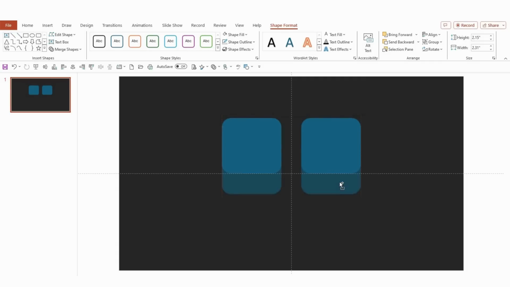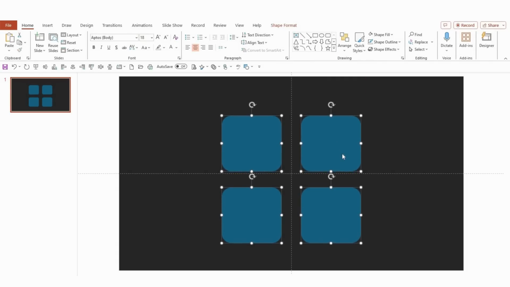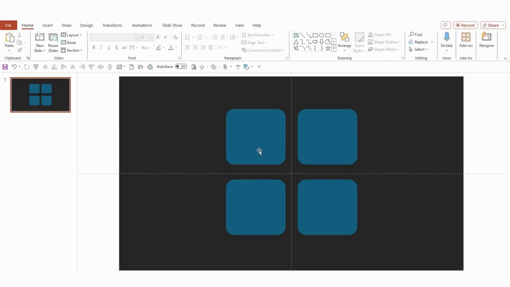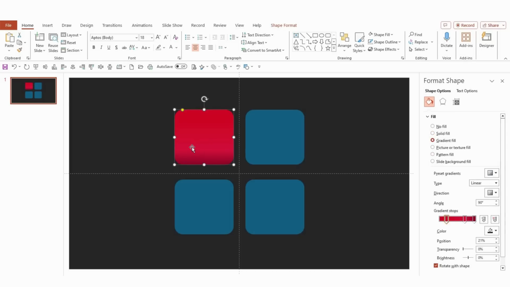Select both shapes and drag them down to the bottom of the slide. After that, select all the shapes and center them in the middle of the slide. Right-click on any of the shapes and choose Format Shape. A pane will appear on the right side. Click the Gradient option, and you'll see a range of colors. I'm going to add red here, but feel free to choose whatever colors you like.